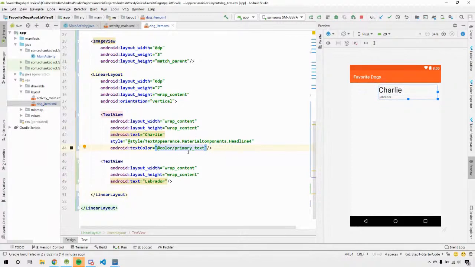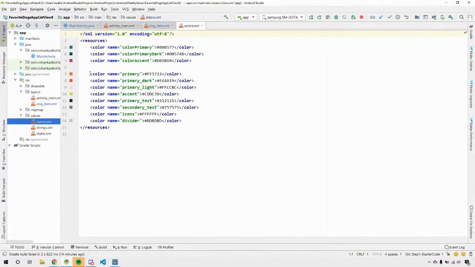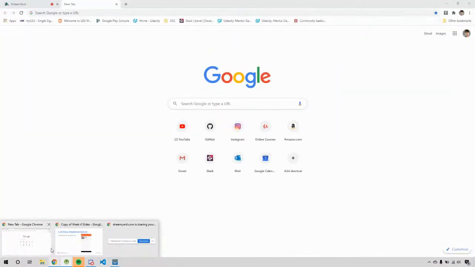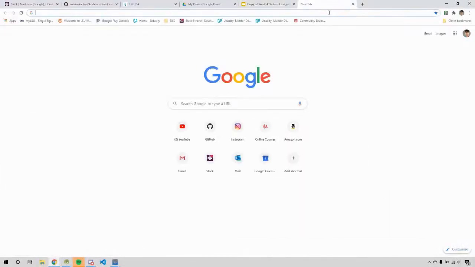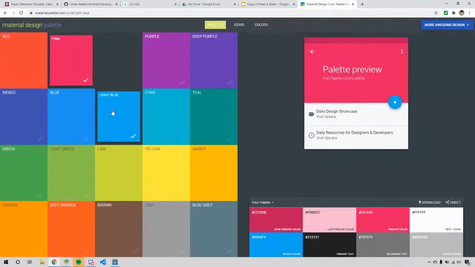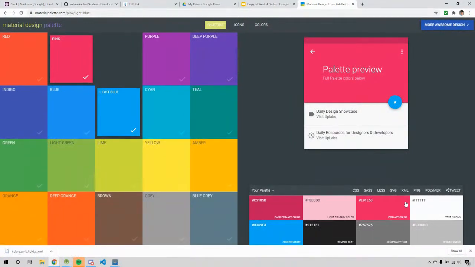Now you might be thinking, where is this primary text coming from? Actually, in the starter code, if you go to app, res, values, colors.xml, this is already included for us. And how did we get this list of 8 colors? This is from week 2 onwards. You can head over to materialpalette.com and select these 2 colors. A quick refresher: select these 2 colors, click on download, and download the XML file. This is discussed in detail elsewhere, so I'm just doing a quick refresher for all of us.